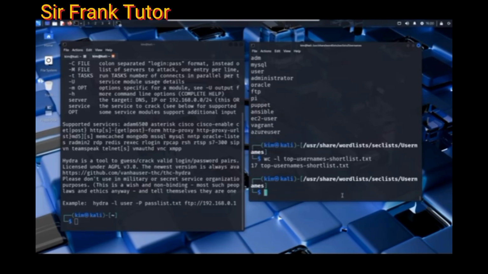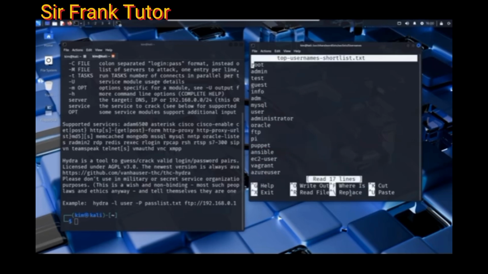If we open it with cat, we notice that Sally isn't there. Let's pretend Sally is in the list by adding her manually. We open the file with nano and add Sally. Actually, there's no need to include a slash, just Sally will do. And voila, Sally has been added.